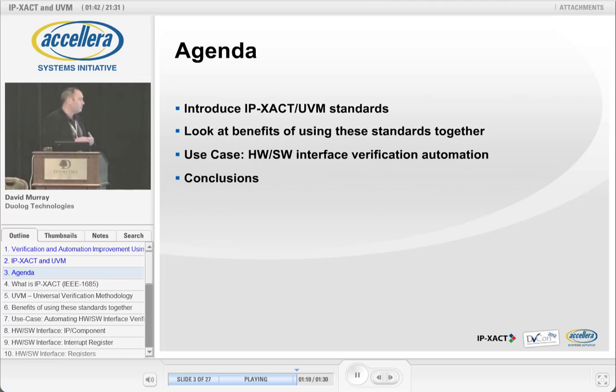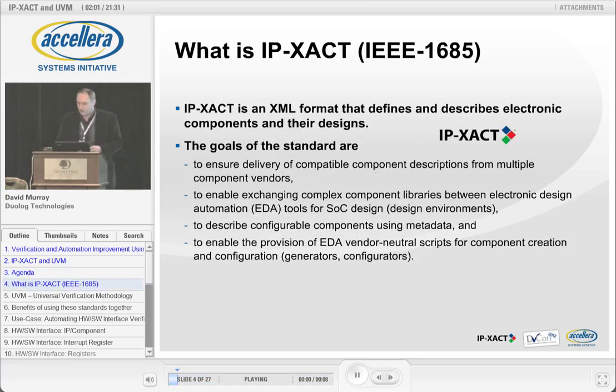The use case we're going to focus on is the hardware-software interface. Again, registers are echoing around the room, so we can focus in on that. As the previous presentations have shown, IP-XACT can be used for a lot of different verification automation activities. Then we're going to present some conclusions towards the end. I'm going to skip over this very quickly. It's an XML schema, which I think John highlighted.